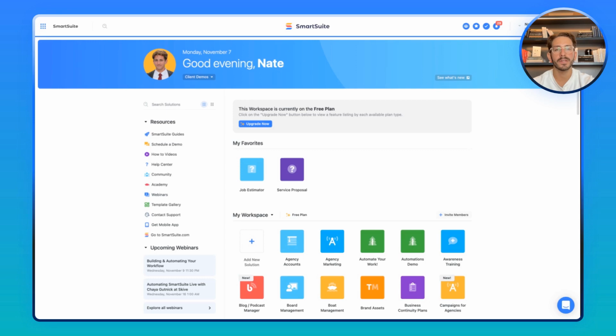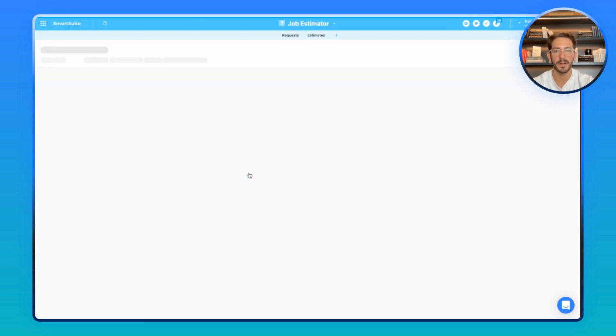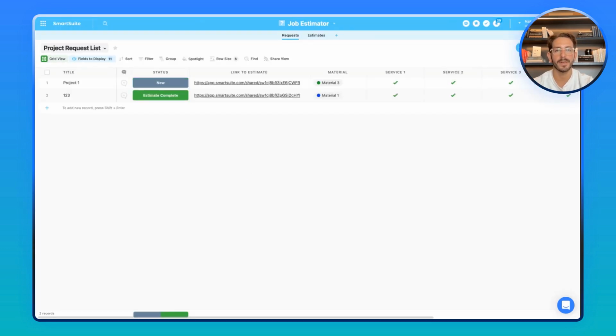Let's dive right in. So we're inside of our SmartSuite homepage, and there's two relevant solutions we're going to be jumping into today. First one is Job Estimator. Let's open it up. So there's two relevant apps for this Job Estimator. We have the requests and estimates. Requests are where your customer requests are going to come in. If there's a specific project that a customer wants you to take on for them, they can submit a form.